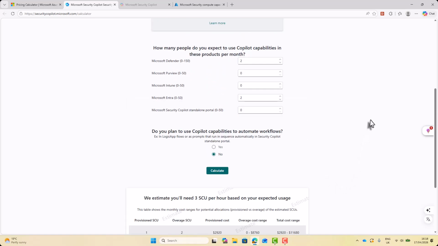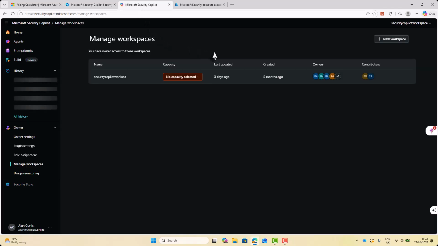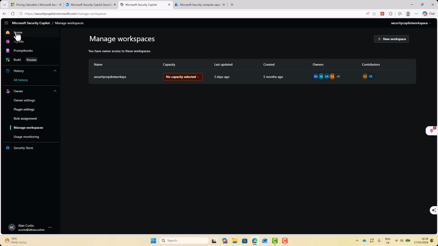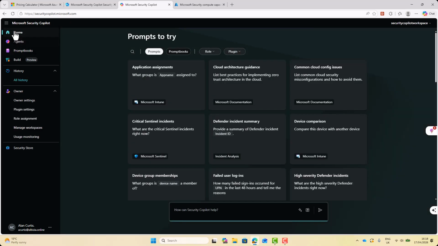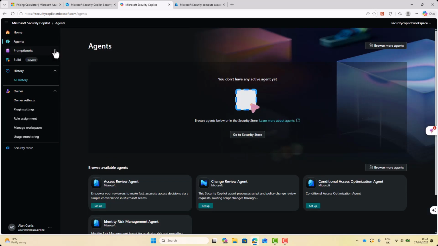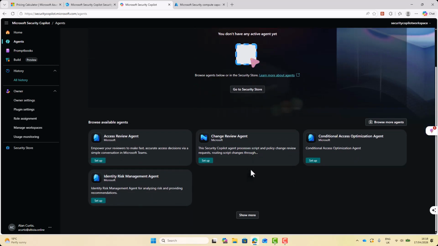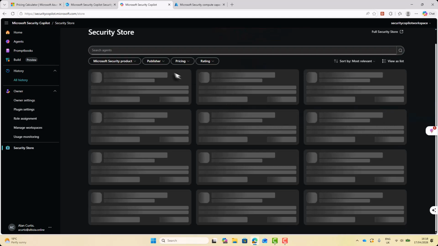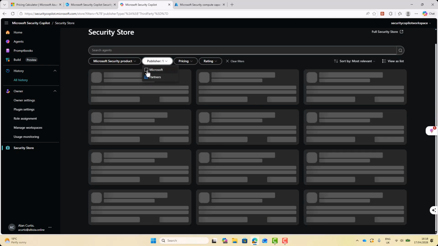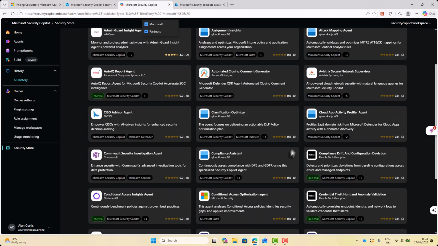Brilliant. Okay, so how do you set up the provisioned SCUs and overage? So we jump into the Security Copilot portal. Let's start at the beginning. On the home dashboard, you can see some prompts that you can try in the environment. You are given an overview of agents. Microsoft will show you some of the agents that they have developed. You can go further in there and look at agents that have been published by partners and Microsoft. So it does give you a lot of information.